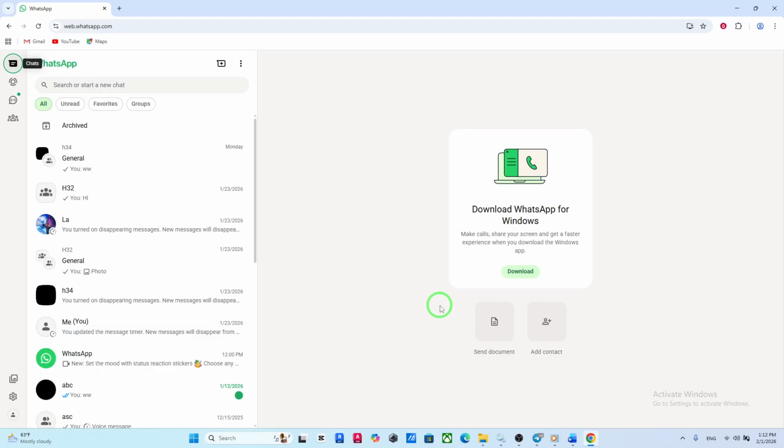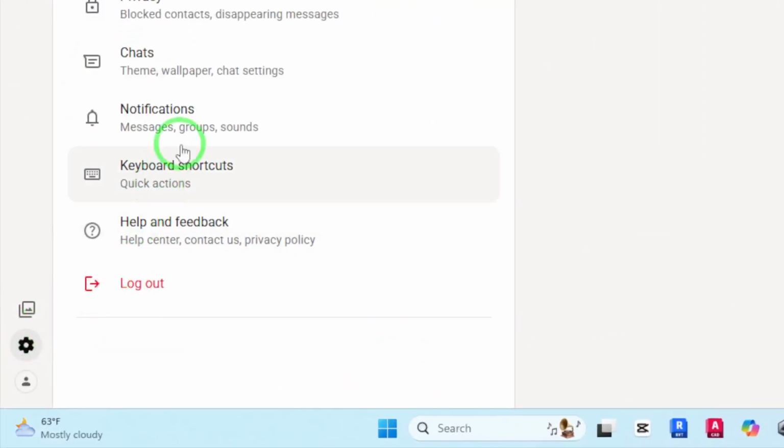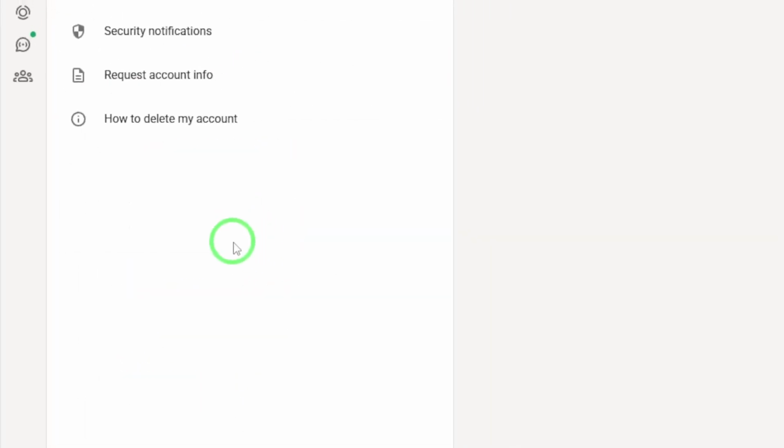Now, take a look over on the left side menu of your screen. You'll see a small gear icon which represents the settings. Go ahead and click on that. This is where you have access to all your account preferences and privacy options.